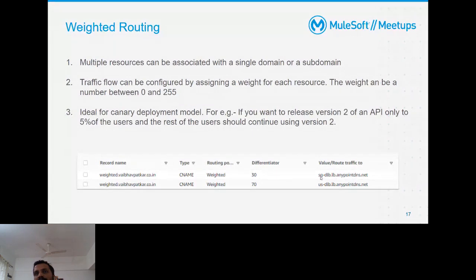So SG over here is Singapore, and US over here is the US. Both are MuleSoft DLBs that I've configured. And I've configured 2 records over here. The first record is a CNAME mapped to the Singapore load balancer, and the second one, which has the same name, is the critical part. The record name is the same, and it is pointing to the US load balancer.